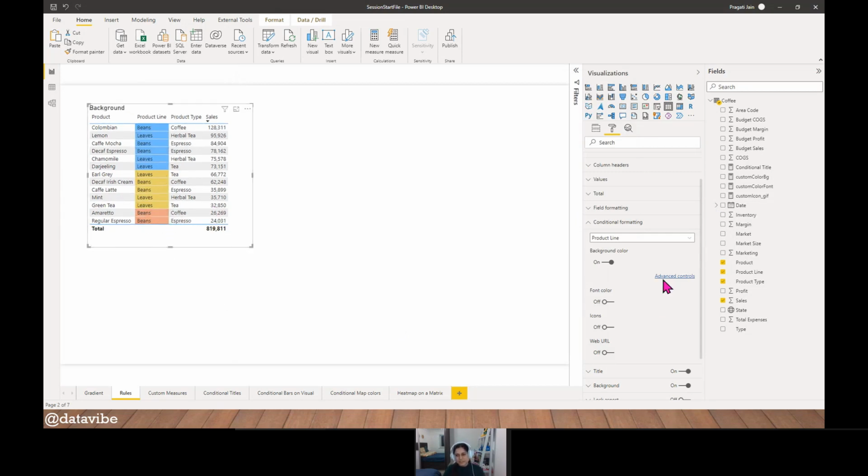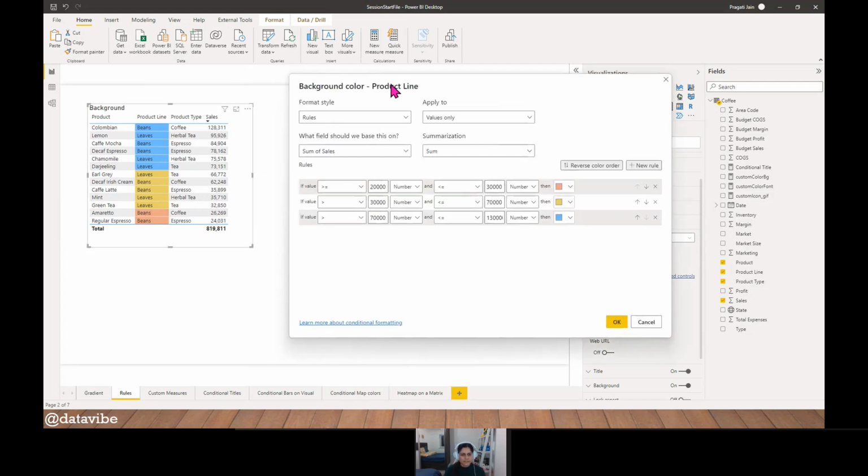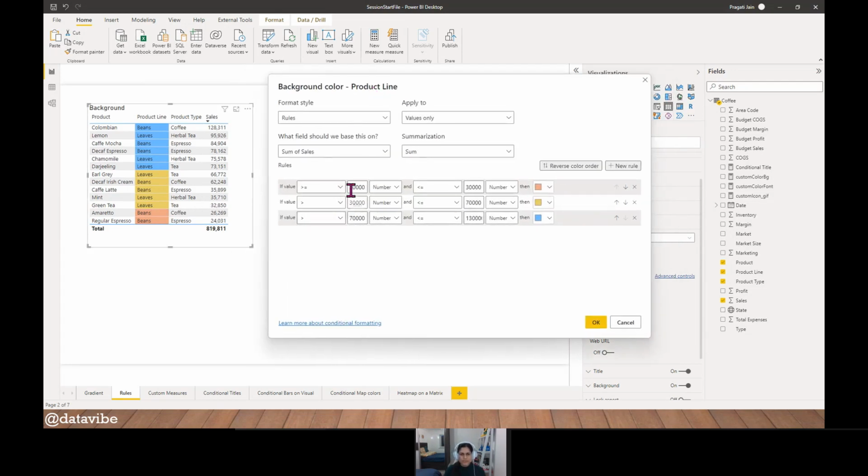The only challenge I find with writing these rules is that, obviously, you need to know the minimum and maximum value in your data before writing these rules. But let's see how we can overcome this by writing a custom measure in the upcoming minutes.